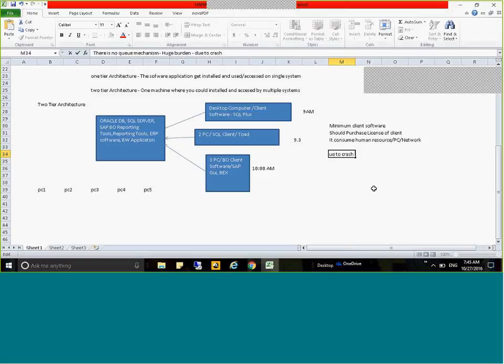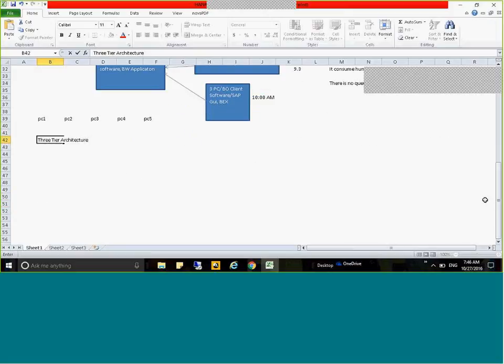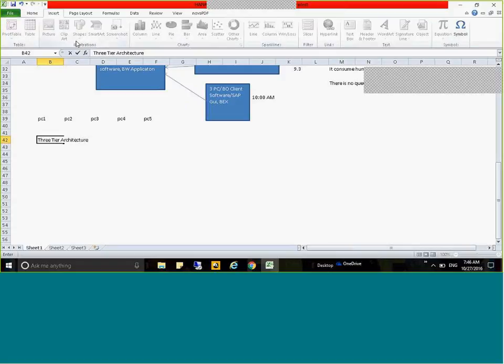In many scenarios, many companies suffered losses and big risks because of this load, and there is no mechanism for load balancing at the server side. To solve this kind of two-tier architecture problem, vendors came up with a wonderful new concept called three-tier architecture. It solves all these problems.